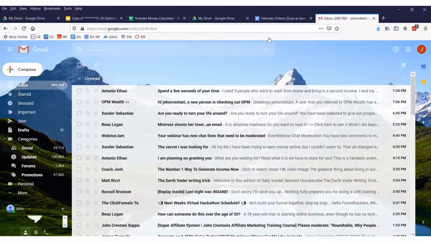Let me show you another neat trick right now. Another way I use filters is I actually look for keywords. So I'll go up here and I'll click this little button right there.